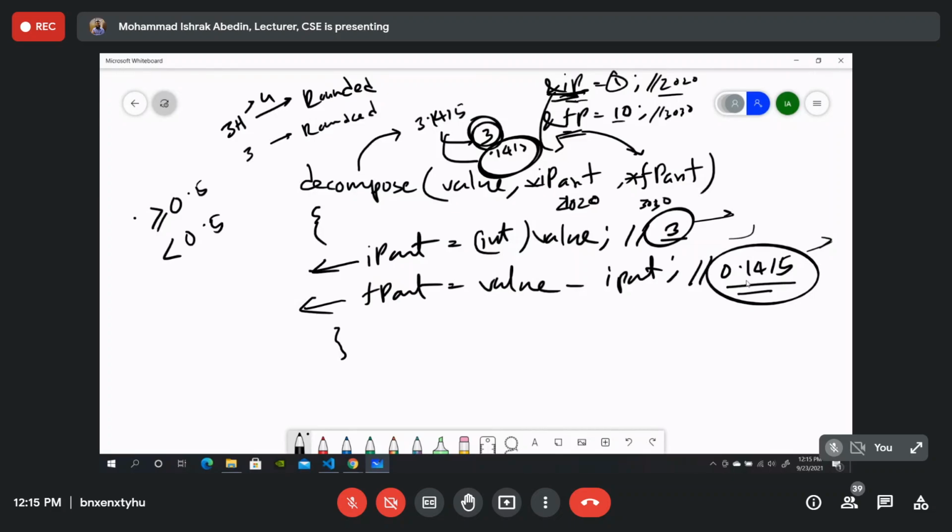Now, inside here, what am I doing? I'm dereferencing the pointer. I'm writing asterisk IPART, asterisk FPART, and here also asterisk IPART. Now, what does this mean? Asterisk IPART means go to that address, 2020, and use the variable there. Now, if you go to the address 2020, what is the variable residing there actually? IP. So by copying the address and not copying the actual value, you are now able to modify the original variable that was in the main function, right?